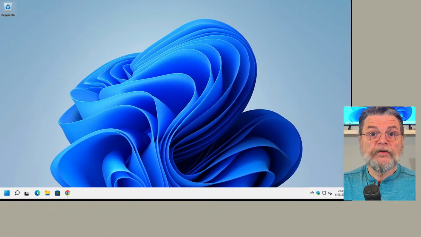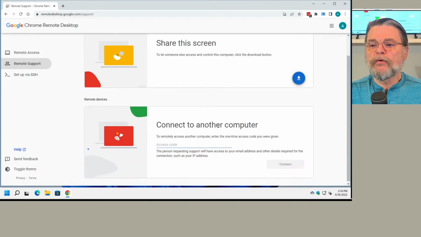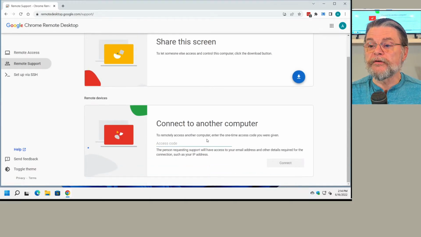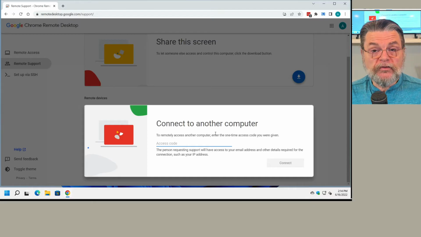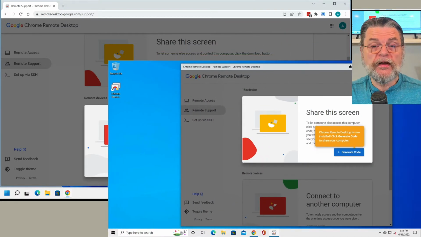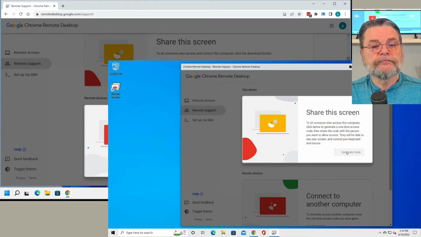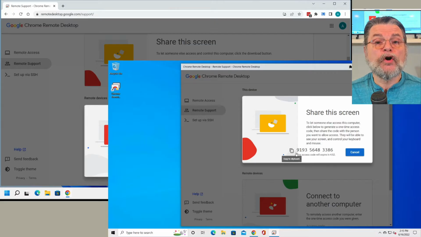We'll go over to my Windows 11 machine. In our case, what we want to do is connect to another computer. That means that other computer needs to generate a code. That's what we'll do. Over here, in our Windows 10 machine, the person asking for help will now generate a code. This is generated by Google, and you can see that the code will expire in 5 minutes. So we need to give that code to the other person.